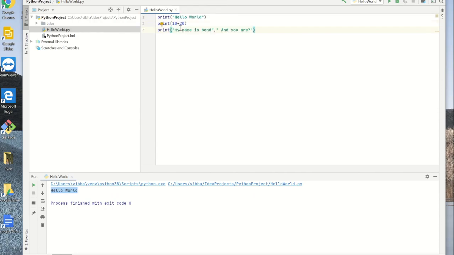And if you see here, I'm putting in an arithmetic operation, the print, and concatenating two strings. So let's go and run and see. It's printing 10 plus 20 is 30. My name is Bond and you are. So here two strings are concatenated in the command.